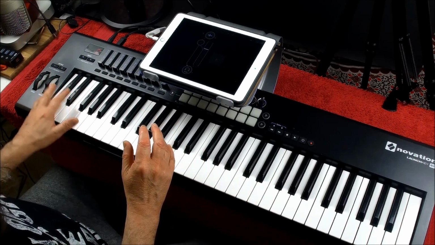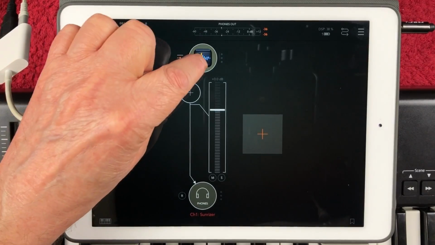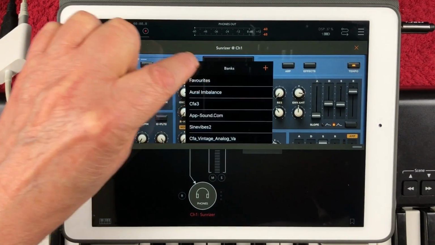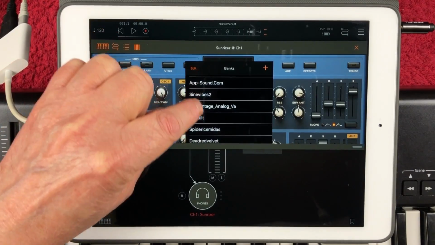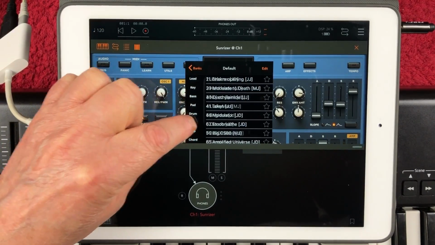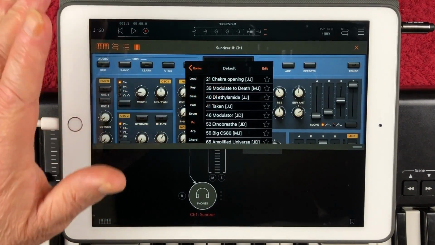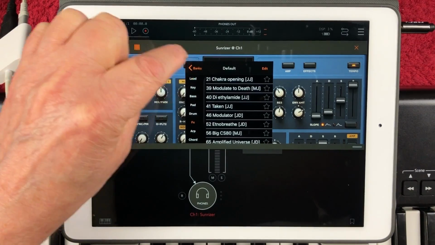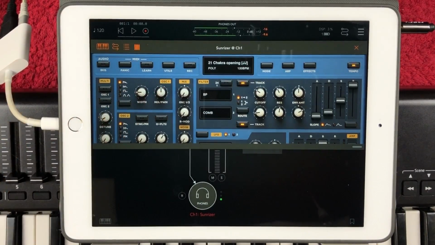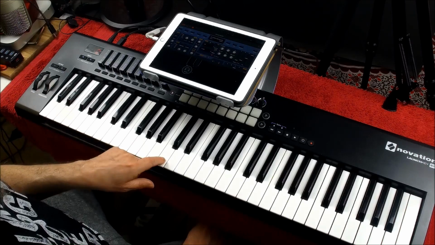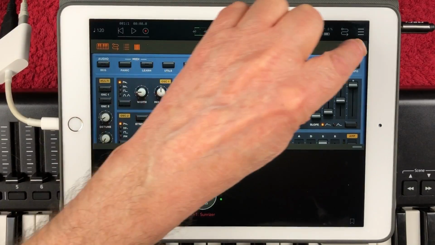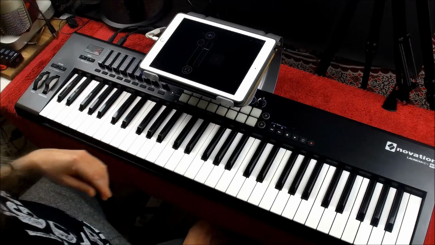Now we have MIDI. So what I want to do is have a special effect. So I'm going to go to default, then to effects. I'm going to use this first one here that comes up, chakra opening. And there's the sound. Now, we can shut that a sec.